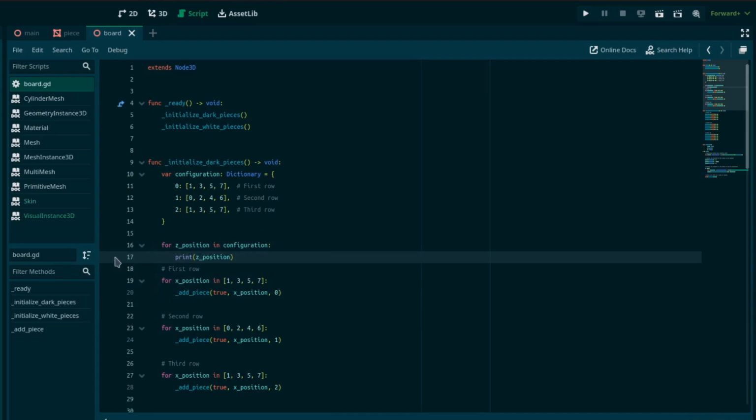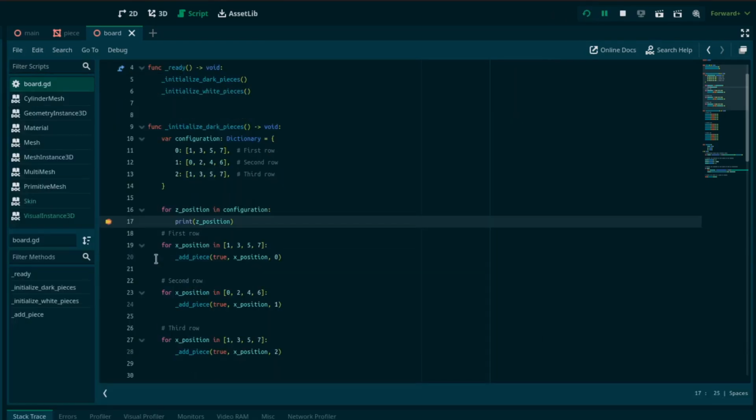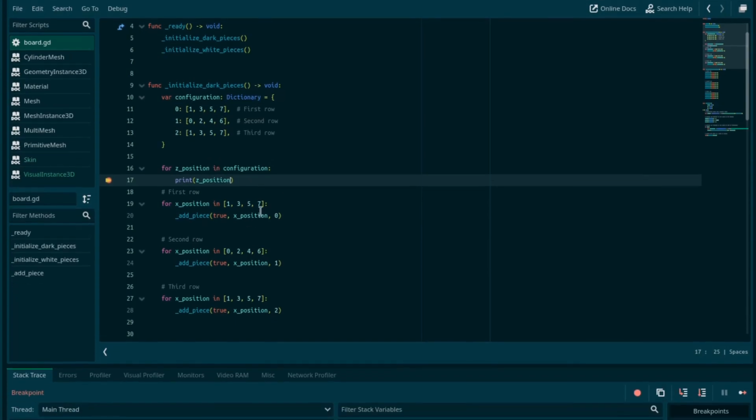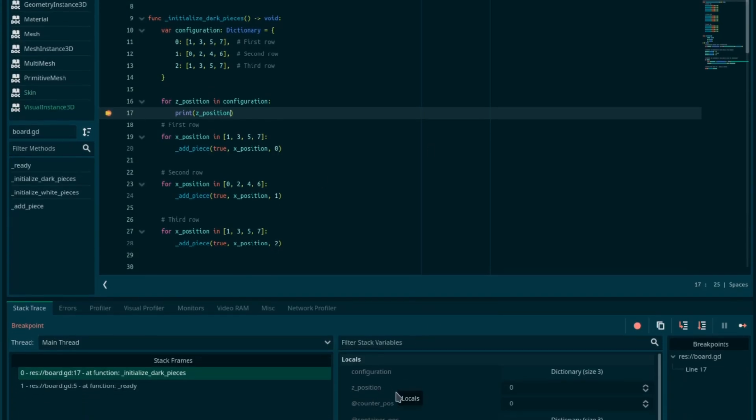All right. So put the debugger on and I'll show you what happens here. These ones will still execute as well because I haven't commented out any of these, and here it's just printing stuff to the output. So turn the debugger on and see what happens here. The for loop goes through the configuration, and Z position gets, like it mentioned in the documentation of the for loop, it gets the key.